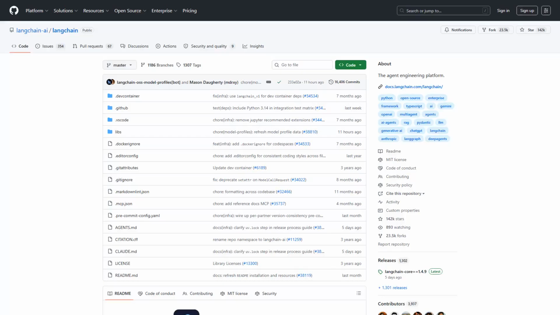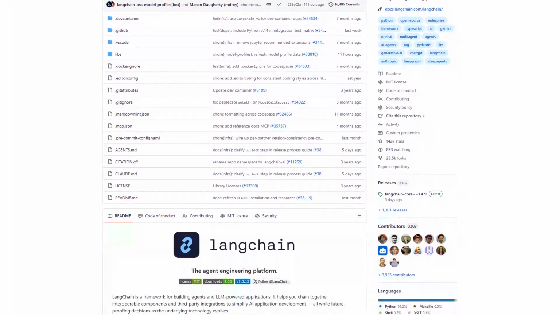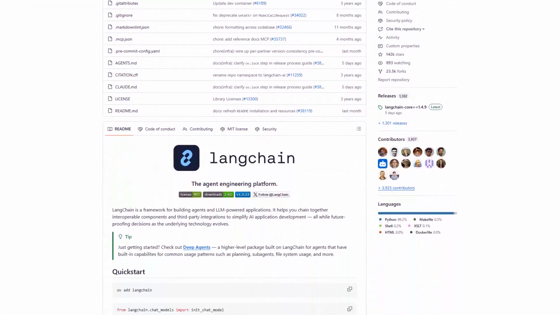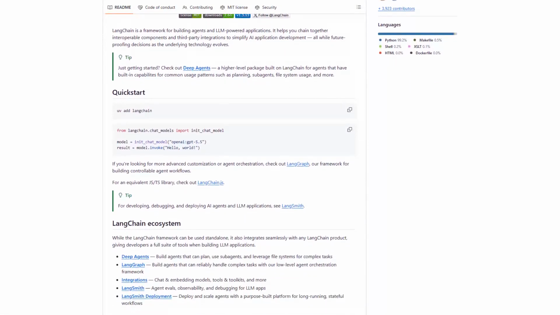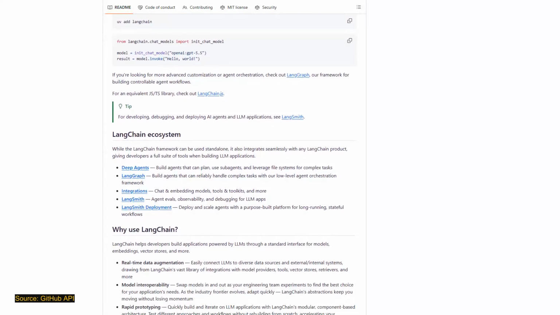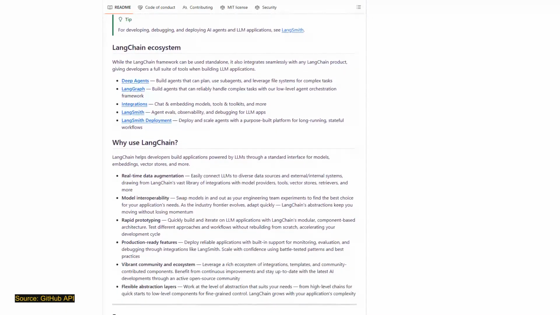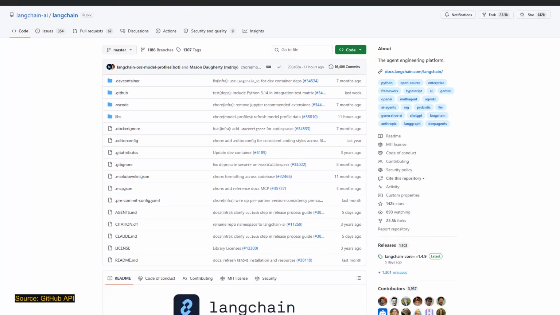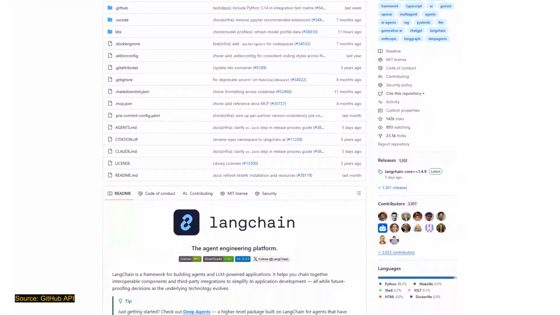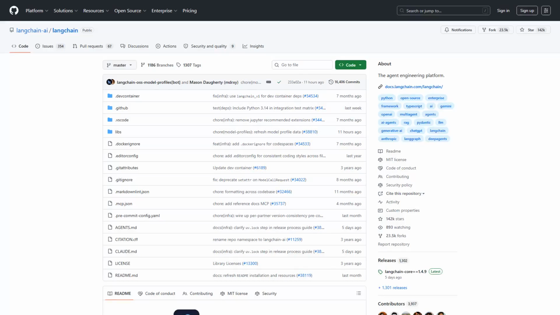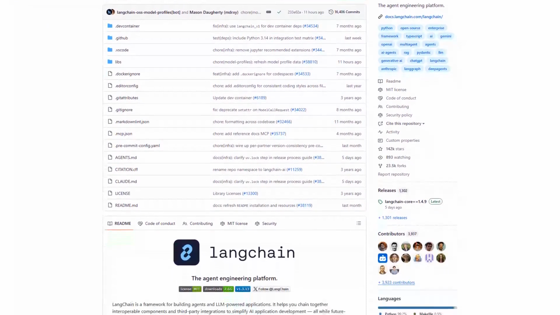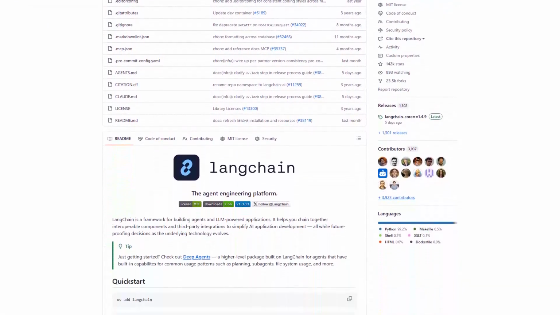Step 2. Generate your script and visual prompts using an AI agent. For this, we'll leverage LangChain. LangChain is an open-source framework designed for building applications with large language models. It's incredibly versatile for creating custom AI agents that can perform complex, multi-step tasks. LangChain shines when you need to orchestrate multiple LLM calls and interact with other tools.